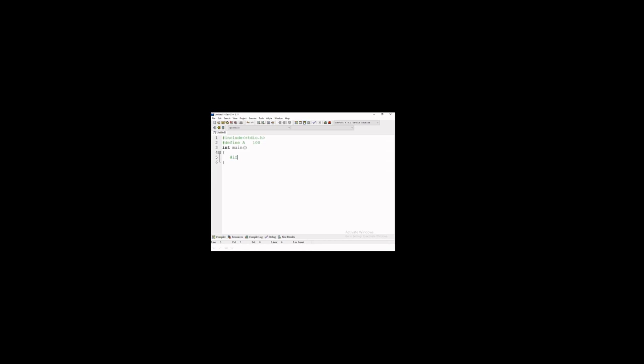Okay, #ifdef A. #ifdef A means if A is already defined, then you can give some instructions. Print the A value with percentage d, capital A. Let us check each and every instruction, next #endif, and return.